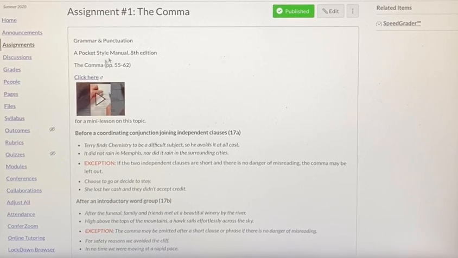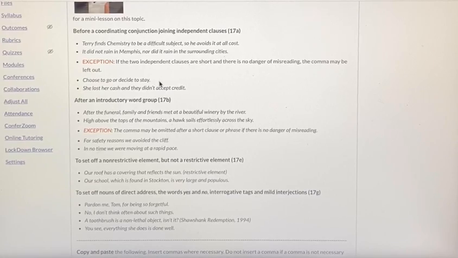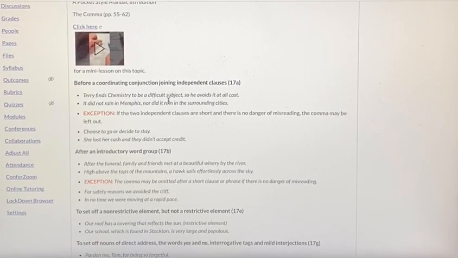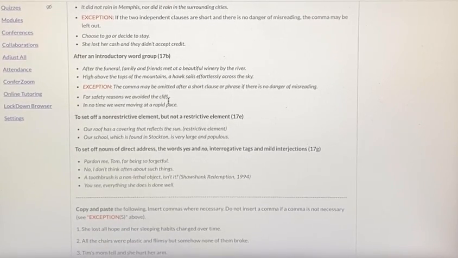It's found in this pocket style manual on these pages. I want you to click here with each of these assignments, because what I do is read to you what you're seeing here, okay? If you're like me, if I can hear it, it makes it more comprehensible and more easily understood.